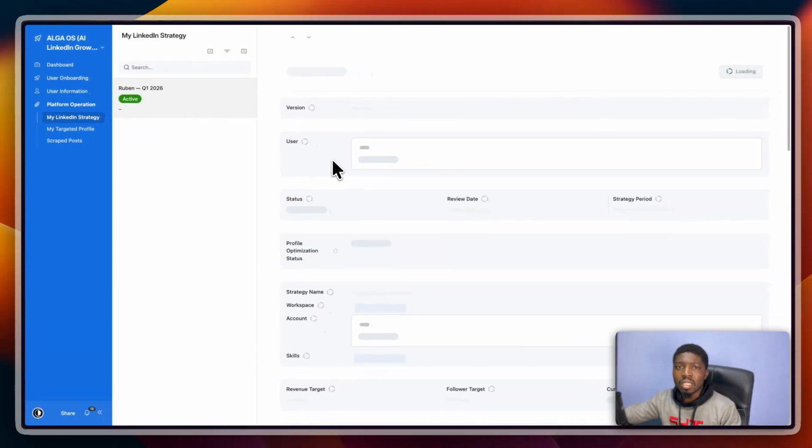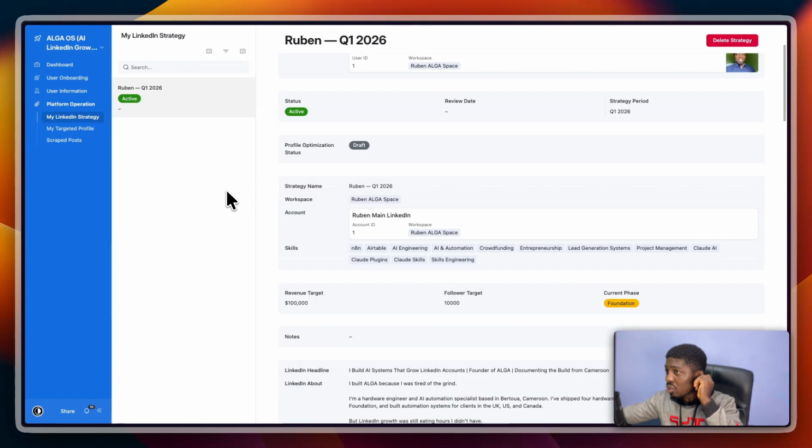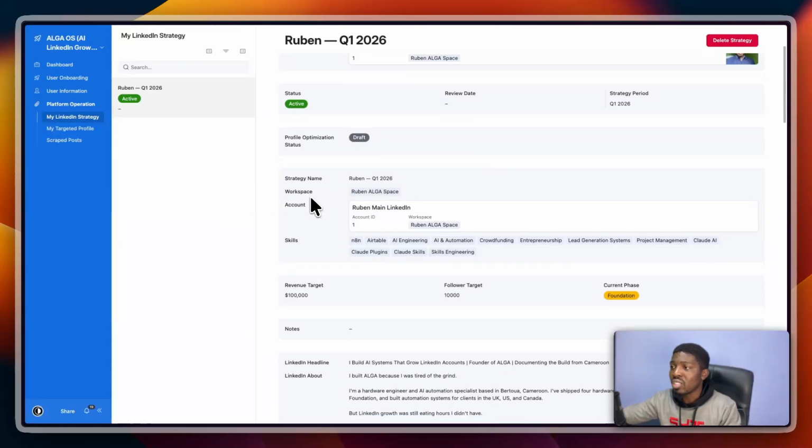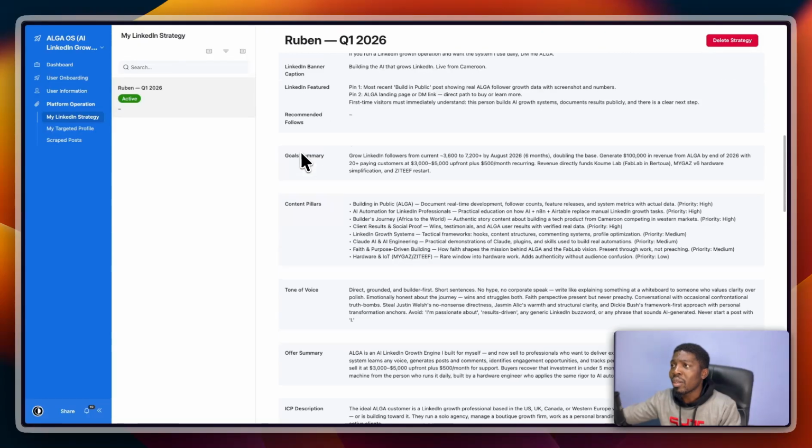This is my Airtable, the front end of ALGA, where I can easily visualize the information. It's just like a database, but with an interface I can see. This is the strategy that was drafted for me by ALGA. You can see my strategy here. It suggested my LinkedIn headline, my LinkedIn about, and my tone of voice.